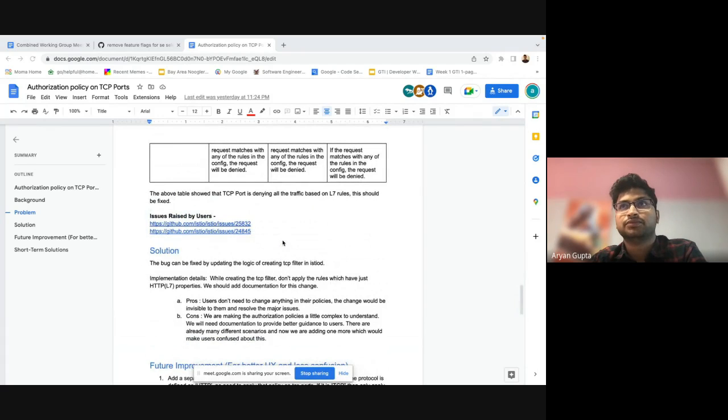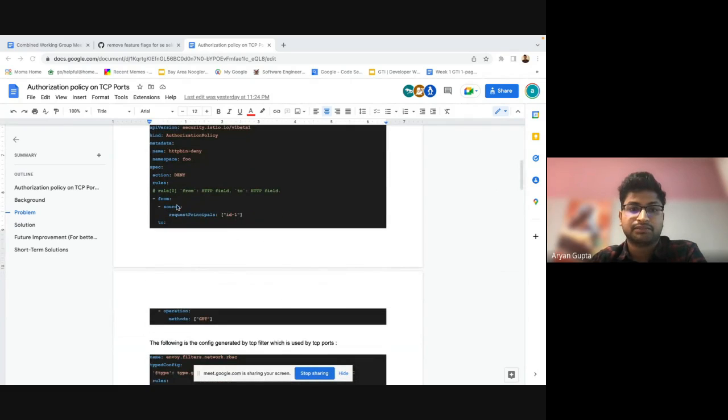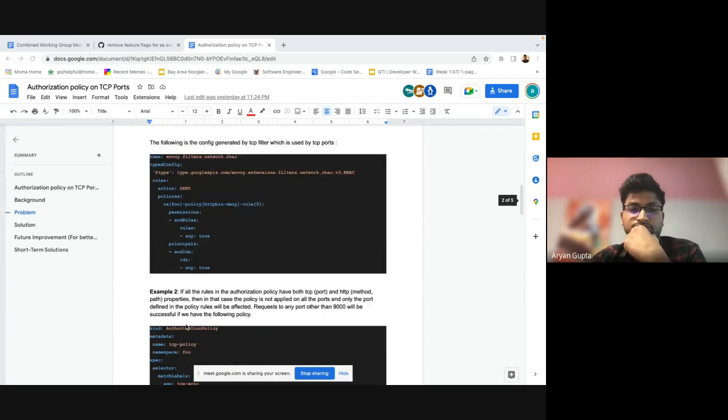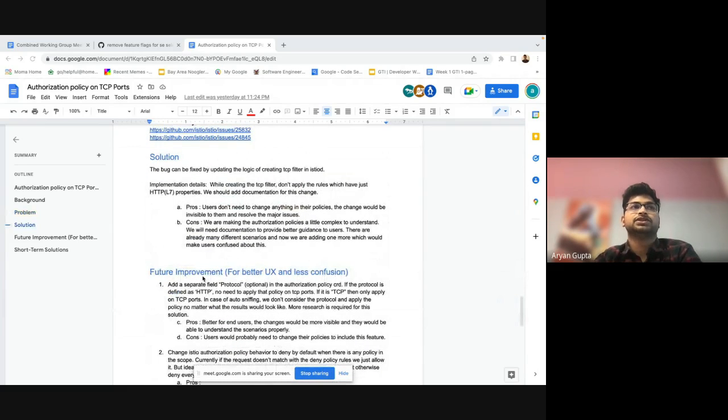Okay. So we are proposing a change in Istio. Whenever we create a TCP filter, we shouldn't apply the pure L7 rules, like the ones I showed in example one. If a rule has just a request principal or method, we shouldn't add this kind of rule in the TCP filter config. If we do not apply these rules in the TCP filter, then the TCP ports won't be blocked by this. There are a few documentation changes required as well. Since we are making this change, there might be some users who would be affected, so we should add these scenarios to the documentation and guide our users on this.